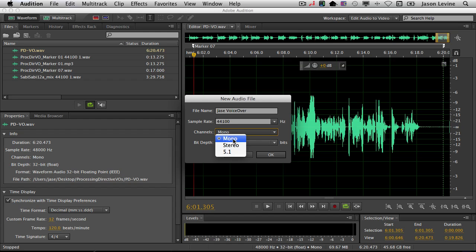So we don't want that. So just go ahead and choose mono, and I'll show you at the end how to convert that to stereo. Lastly, bit depth. Typically you want to keep this at the default, which is 32-bit float.